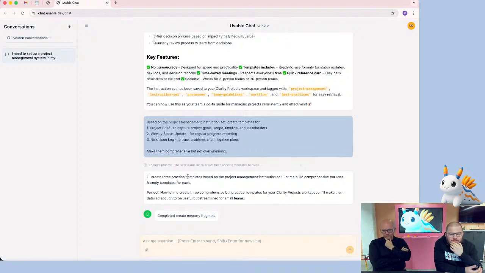I'll create 3 practical templates. Yeah, good. That's what we asked for. Based on the project management instruction set. Let me build comprehensive but user-friendly templates for each. I'll make them detailed enough to be useful but streamlined for small teams. Yep. All right. And the completed create memory fragment.